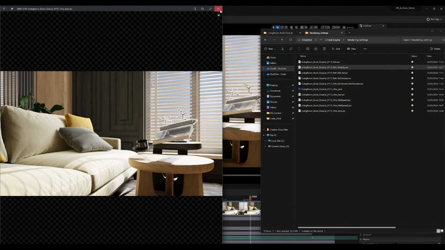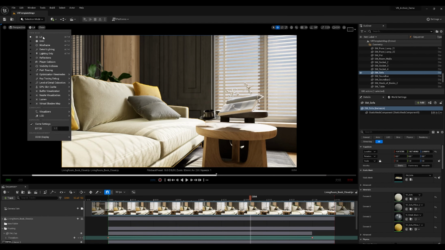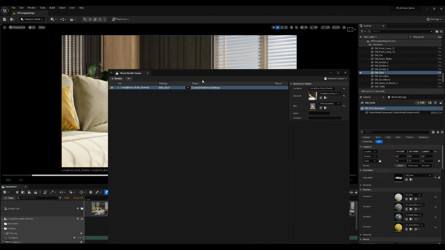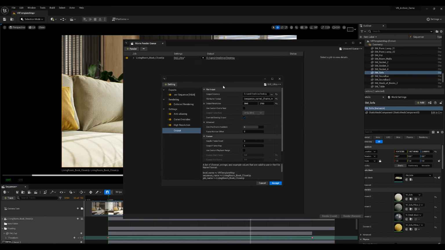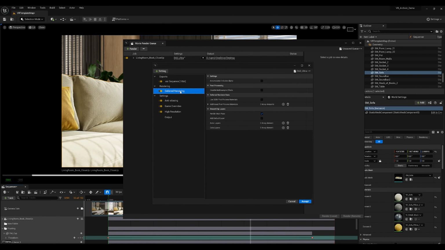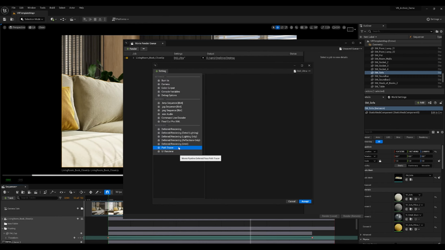And now to use those options, there are 2 ways. The first one, if you want to preview it, you can change to path tracing in here. But if you want to render with the path tracing, you have to come here to the settings and then change the deferred rendering to the path tracer.